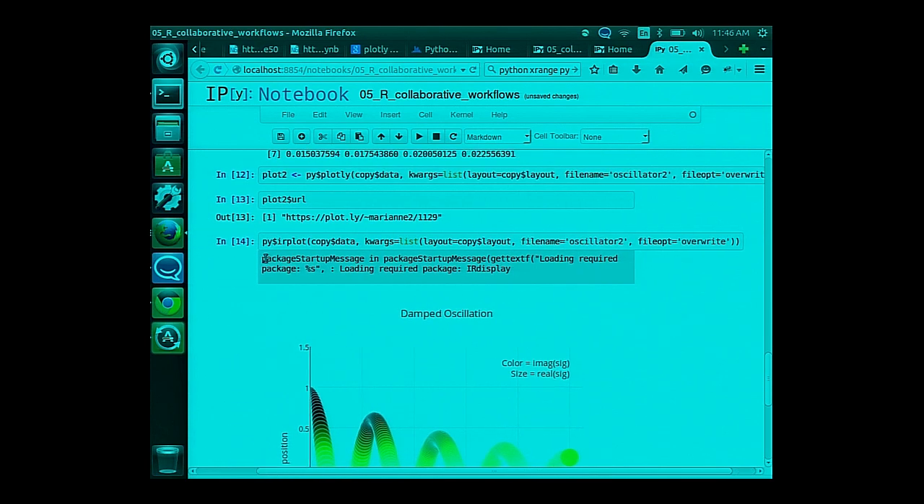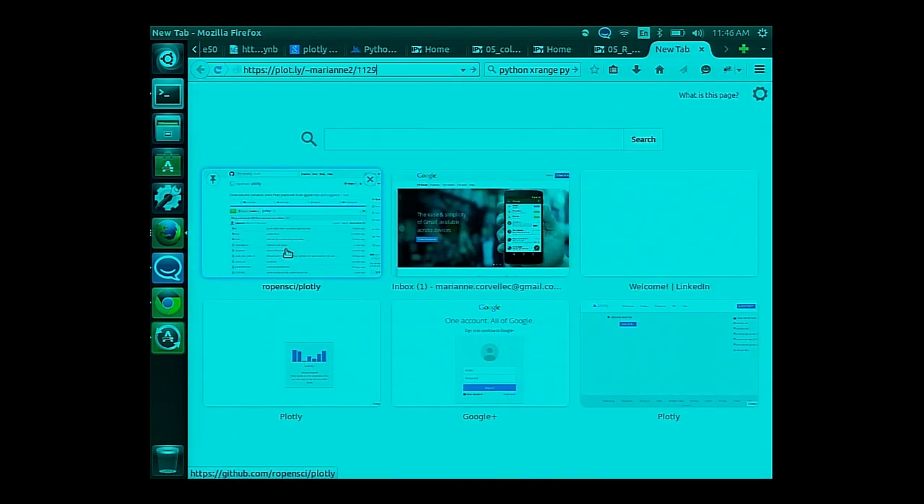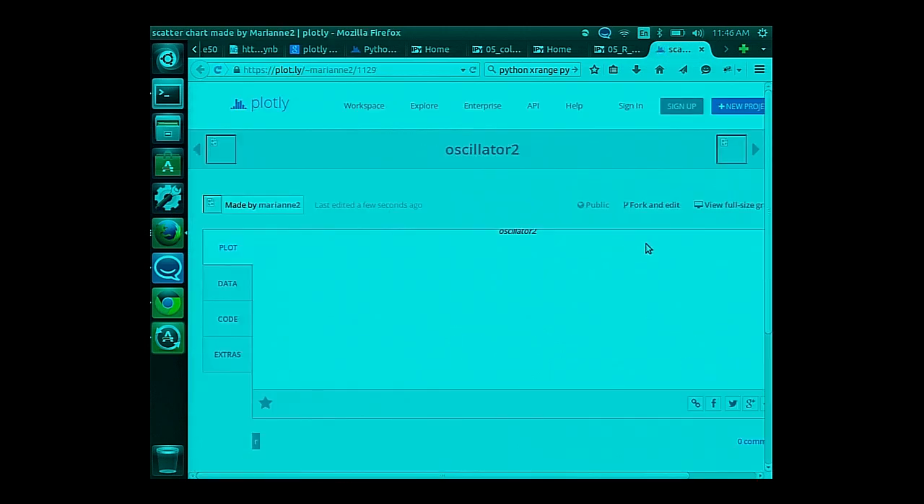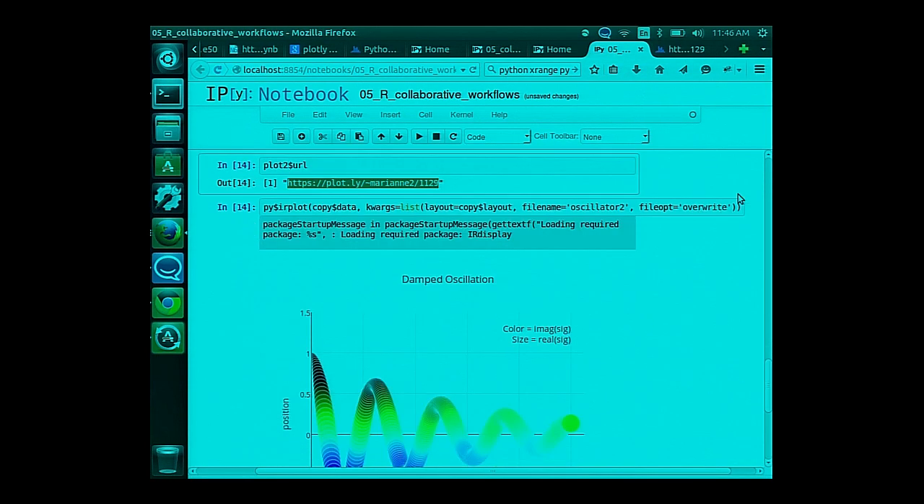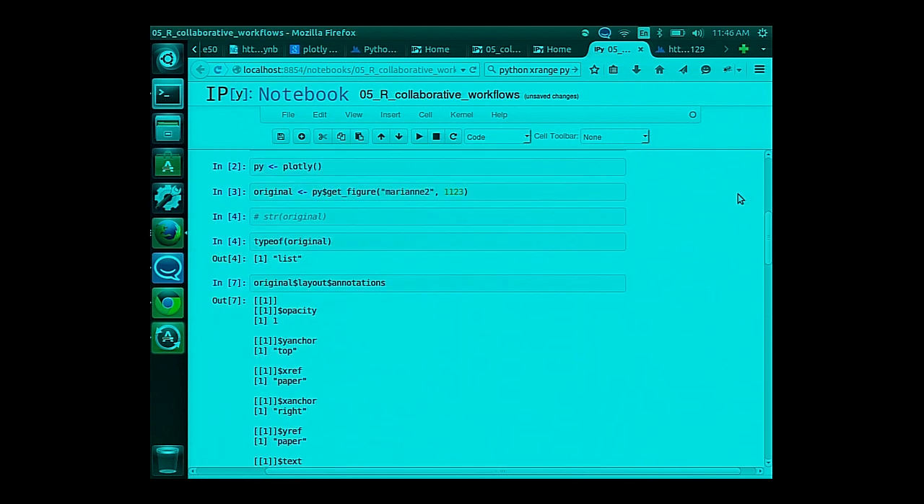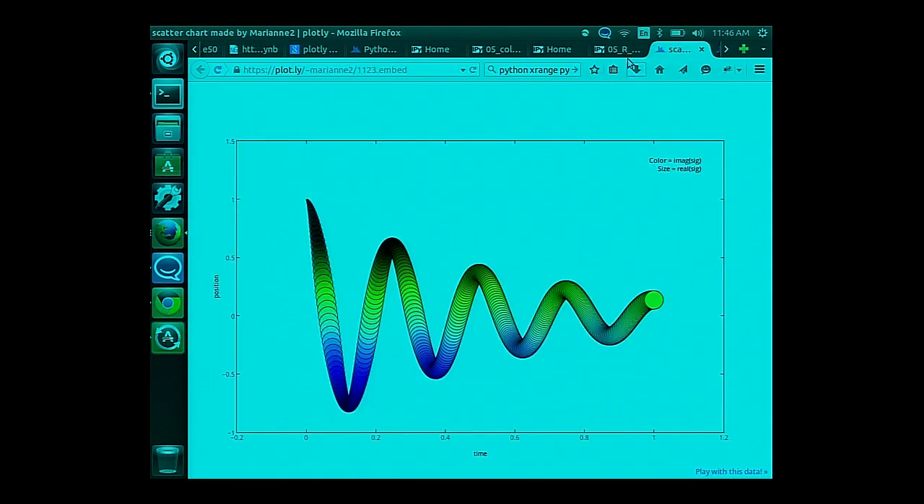And now if I call the plotly method onto this new list that defines my plot with respect to data and layout, then I'm going to have an updated version that lives here, and that's supposed to have a larger font size for the annotations. Yeah, so this is larger than the previous one. Let me visit it again.